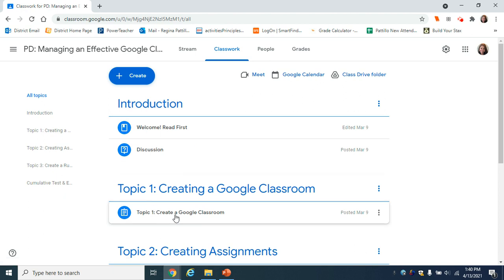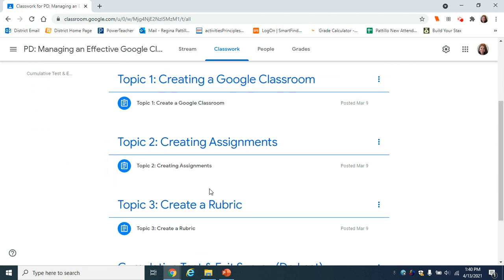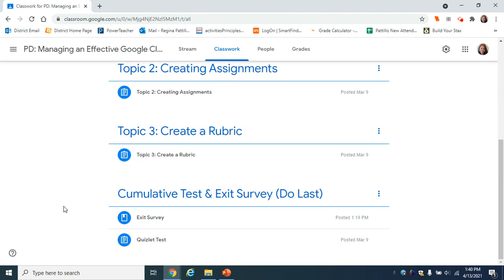And then topic 1, creating a classroom. So how to create it, how to decide how to name it, and then how to populate it with students, creating assignments, and then creating rubrics to grade assignments. And then the final topic is the cumulative test and survey to ask how they felt about the training overall.